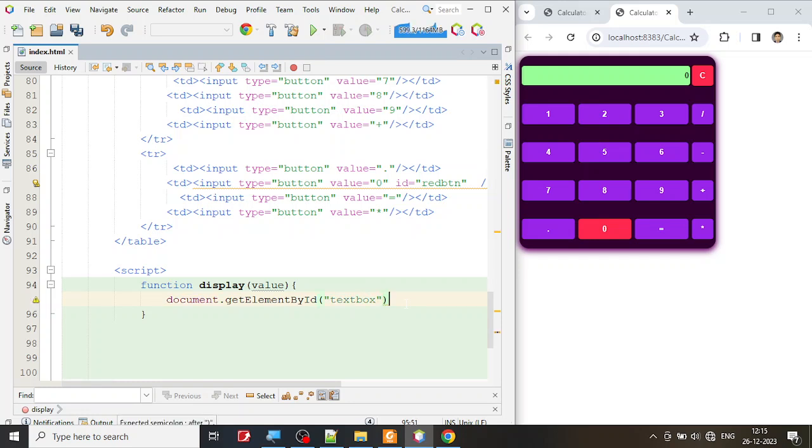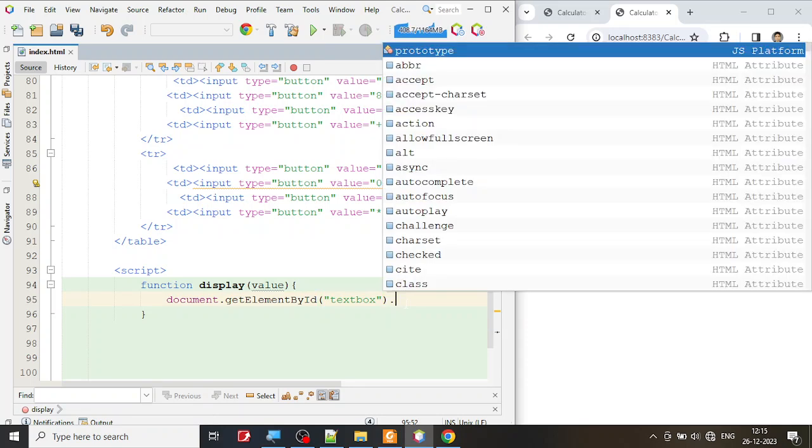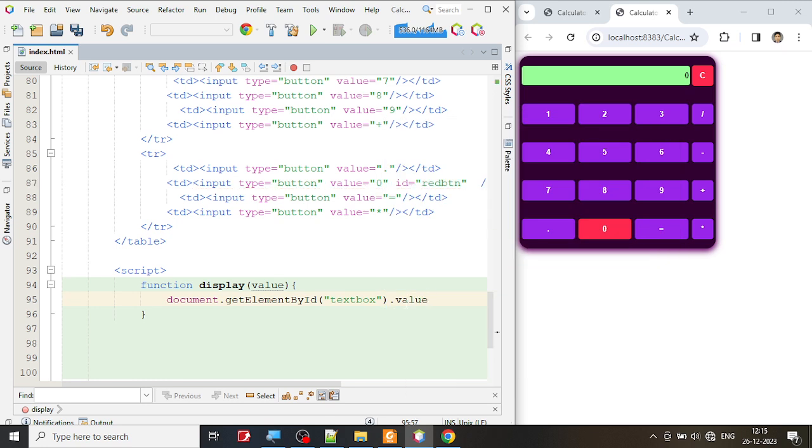Okay, and I want to set the value. Same as whatever value I am getting. Now don't get confused, I will just use it as value. For your understanding, this is the property of the text box. This text box has a property called value, and I am setting this value. Whatever value I am getting from the outside world, I am going to set it here.